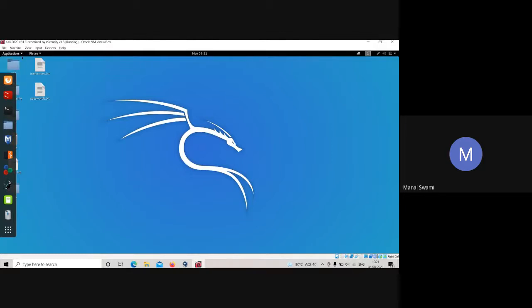Okay. See, this is the GUI version. GUI stands for Graphical User Interface. Graphical User Interface is where you can see your mouse. All right, that is the GUI version.